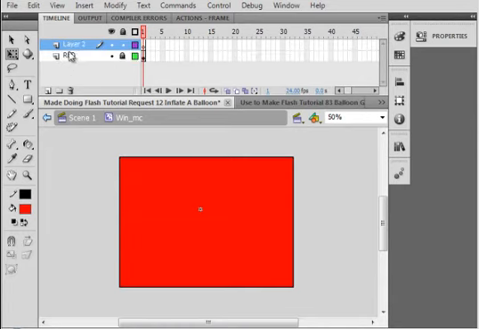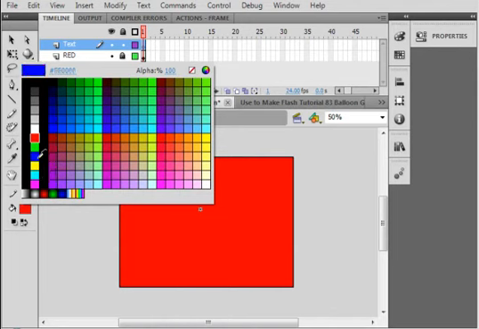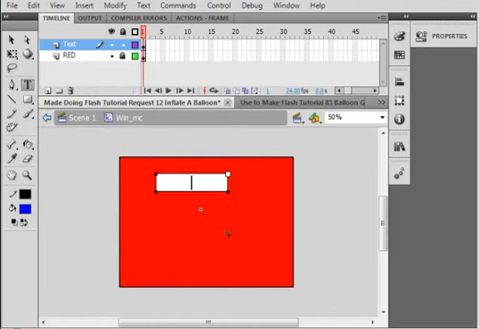Insert another layer, call it text, T-E-X-T. Select frame one, pick up the text tool, let's go with blue for our text again, and let's type in here: game, G-A-M-E, over, O-V-E-R, player, P-L-A-Y-E-R, two, wins. Okay, there it is. And we'll just center that a little bit.